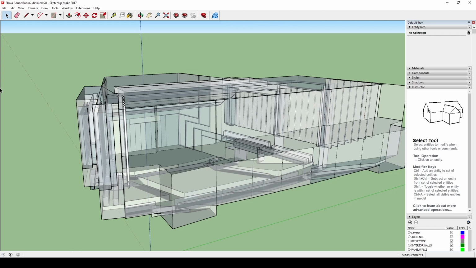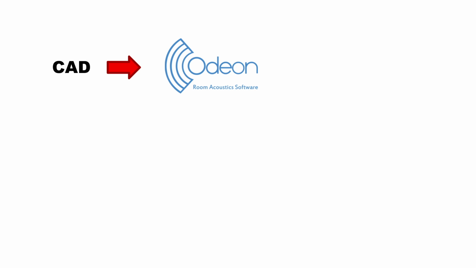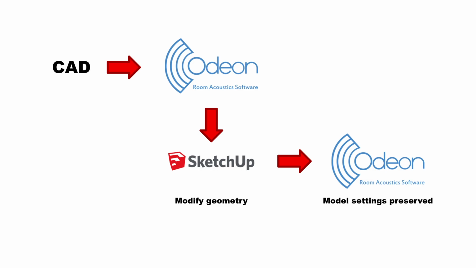Also, this means that you can take a geometry that was imported into ODEON from any CAD software, import it to SketchUp to edit or correct it, then re-import it back into ODEON. All of this without losing most of your ODEON setup, such as sources, receivers, and materials.